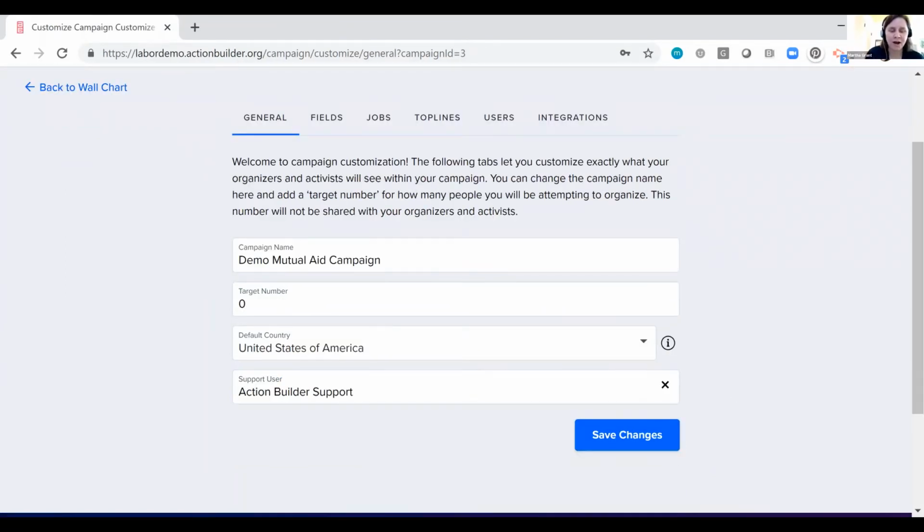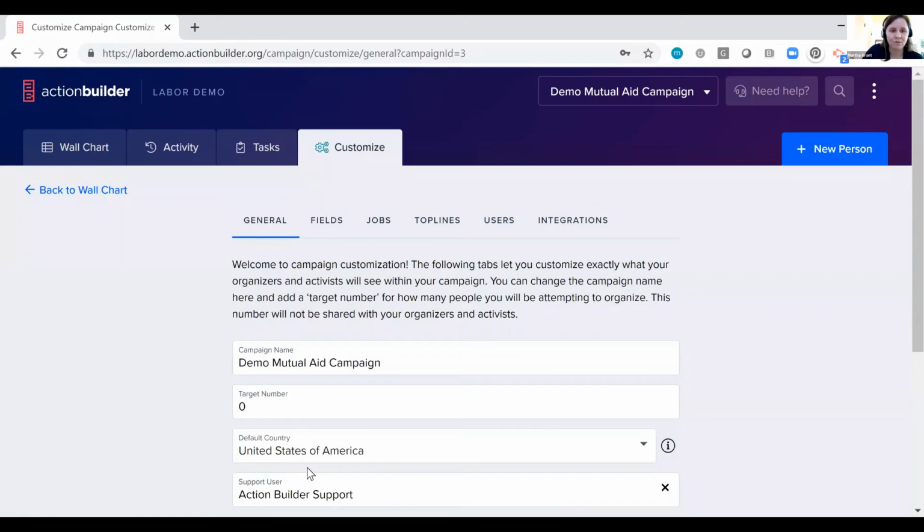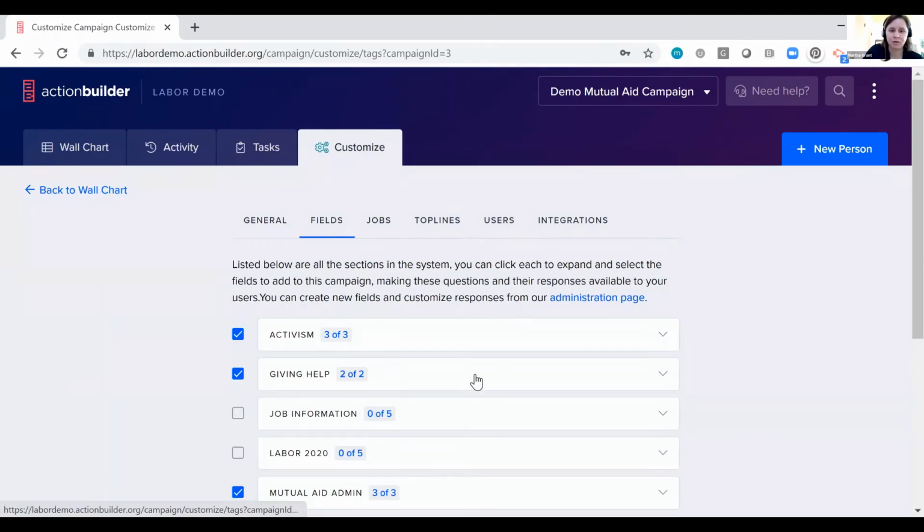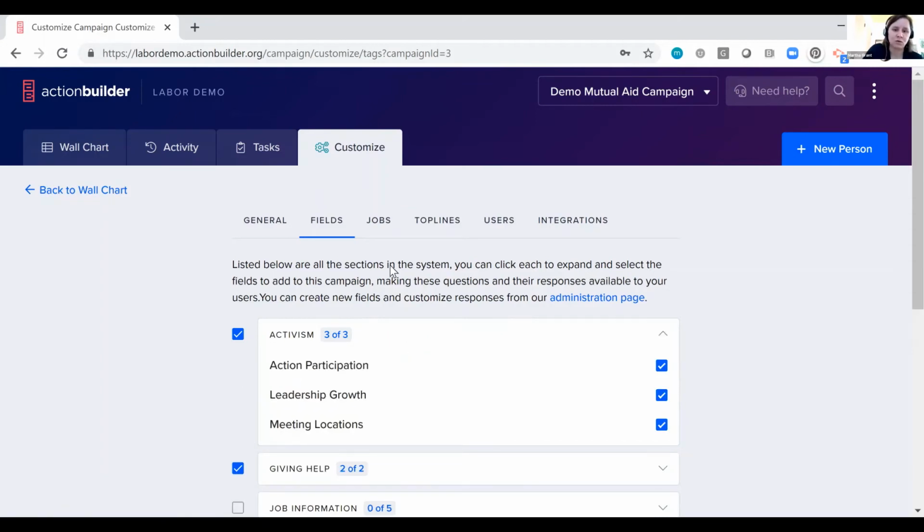There are a couple other aspects of campaigns I want to make sure that you're filled in on. This is the campaign customization tab where you can also modify the support user, the support contact for that campaign. In the fields tab, which we'll get to in a minute, you'll be able to customize what data points your activists and organizers see in the campaign, so that they are only seeing the questions that are relevant to them in that moment.